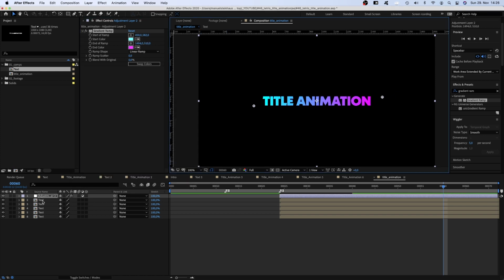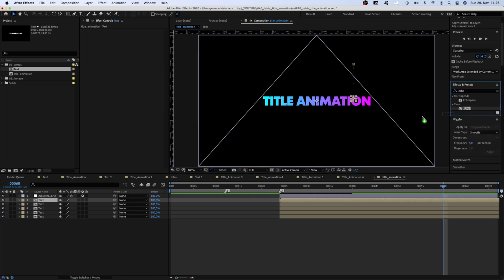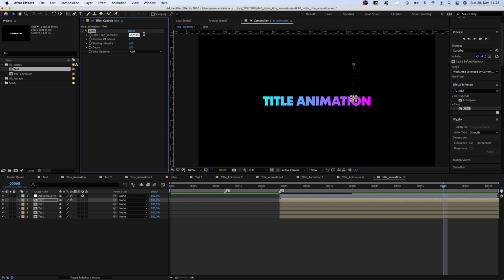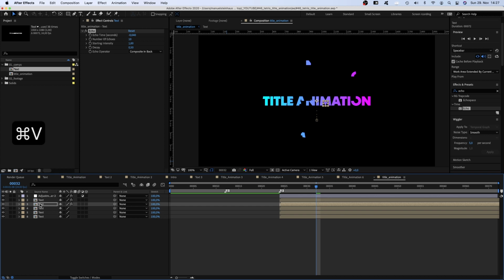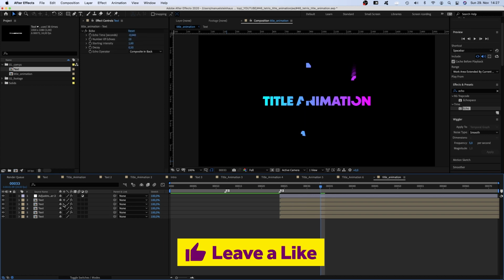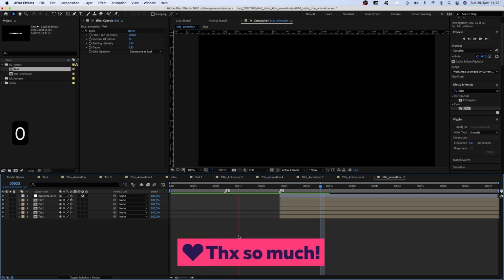Next, we select one of the text layers and add echo. Set the echo time to -0.04, the number to 10, and decay to 0.5. Echo operator, composite in back. Then we copy the effect and add it to the other 3 text layers, which are moving. And we need to collapse transformations to make the echo visible. Awesome, this is the end.